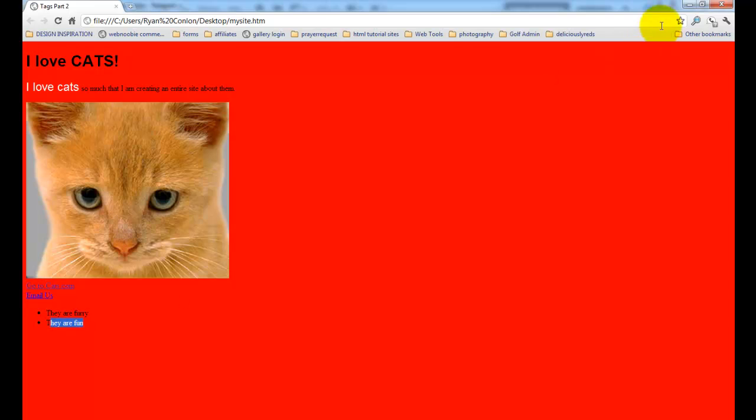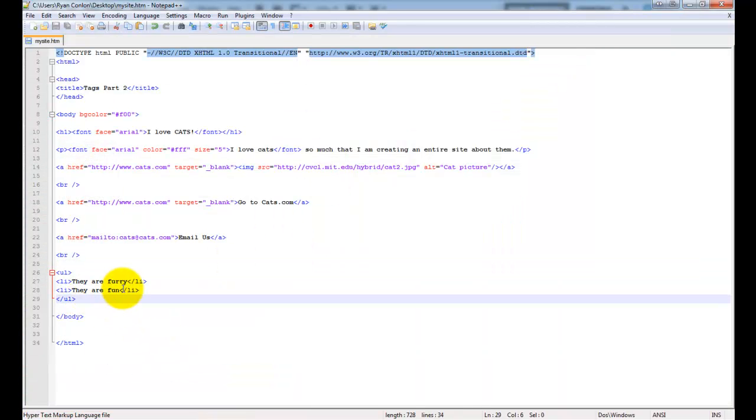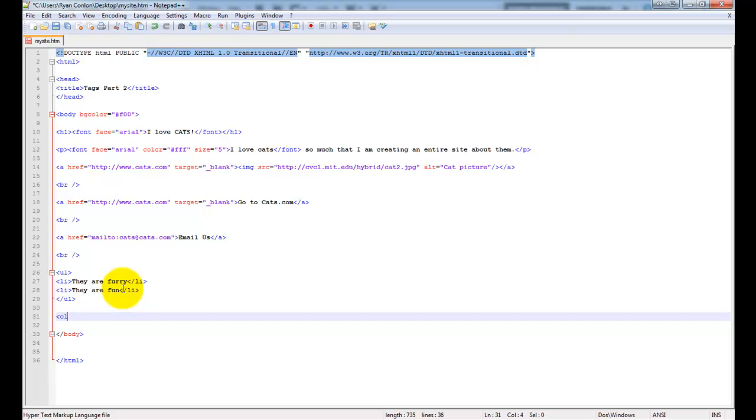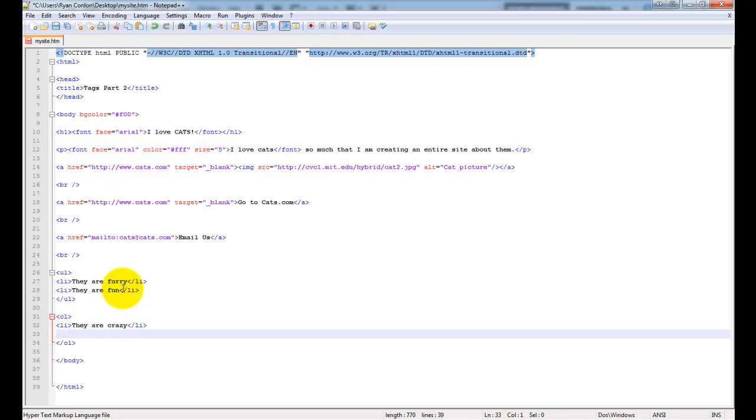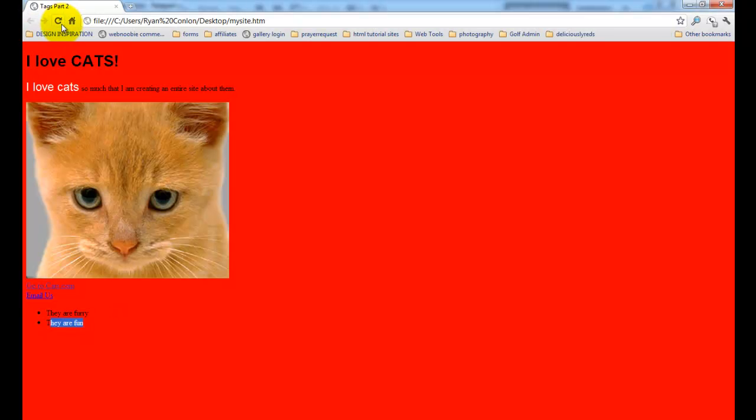Well, what happens if you wanted to have an ordered list with numbers? You just put in an OL tag. Inside here you still need your LI tags, and we'll put in a couple more reasons. They're crazy. See those videos online, cats are pretty crazy. They are cuddly. Then we'll save this and refresh, and you can see now we've got our next list with numbers next to them.